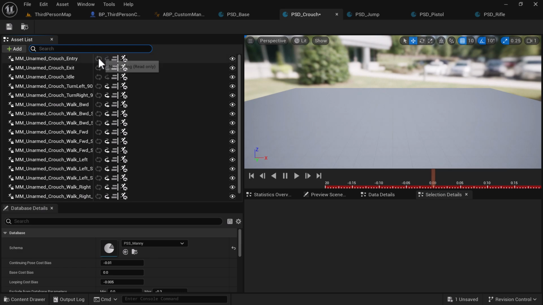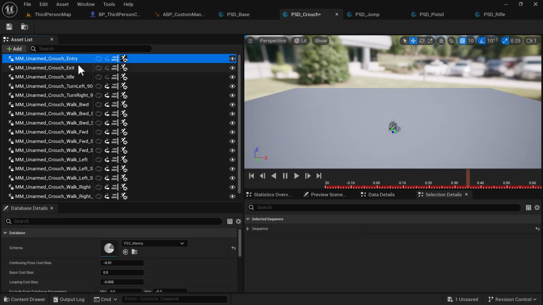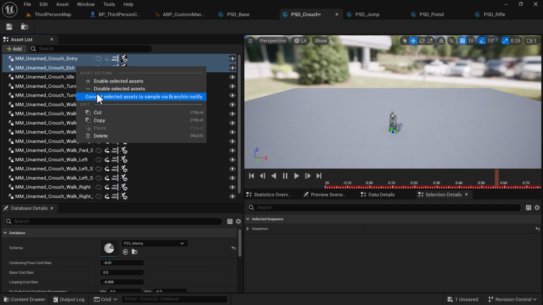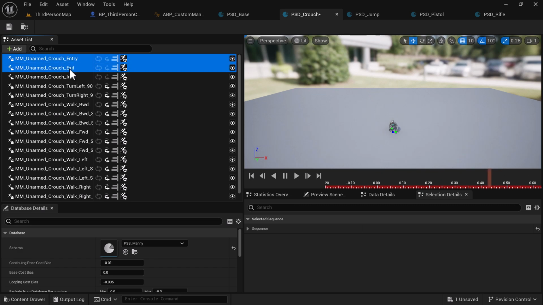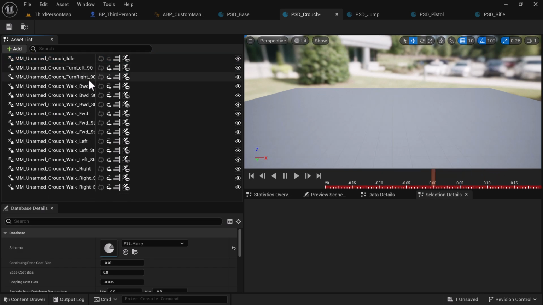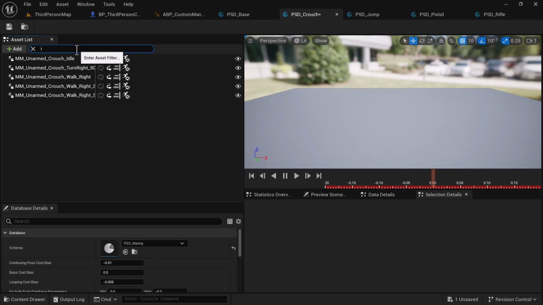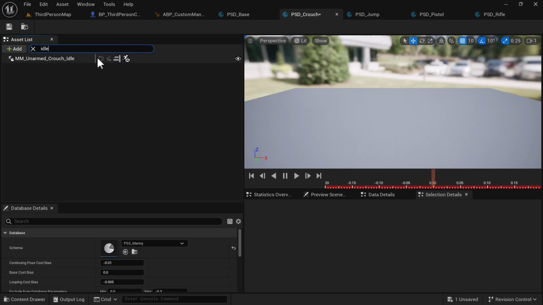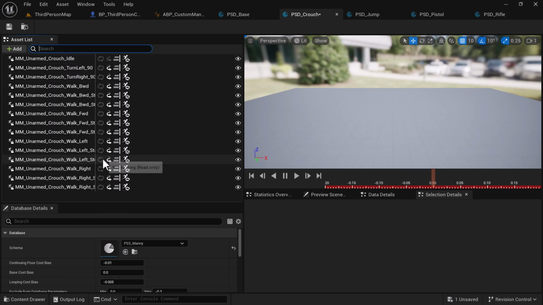Same thing here. Okay, so exit and entry we don't need, so we can left click and go ahead and delete those. Then we're also going to check out how many idles we got. We only want to use one idle, so yeah, that should be good. So we got one idle here, save.